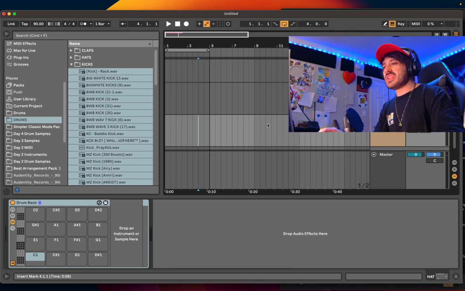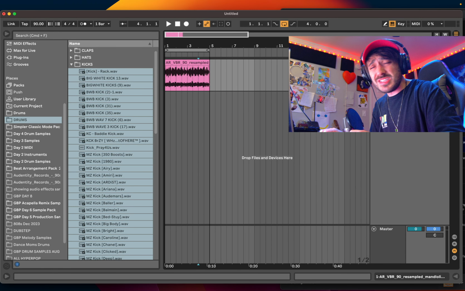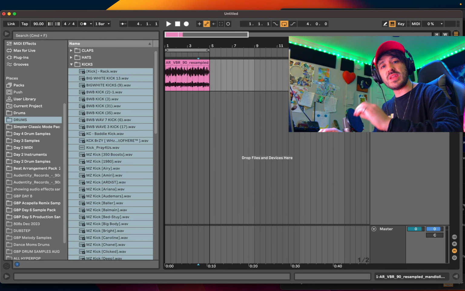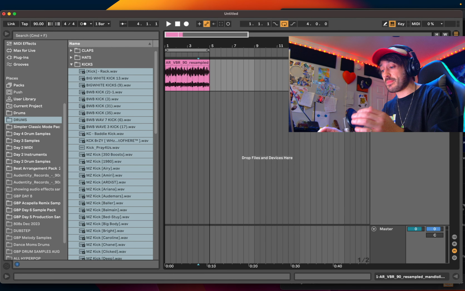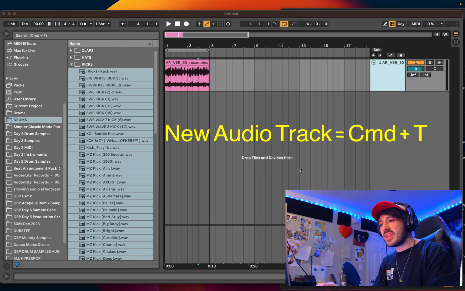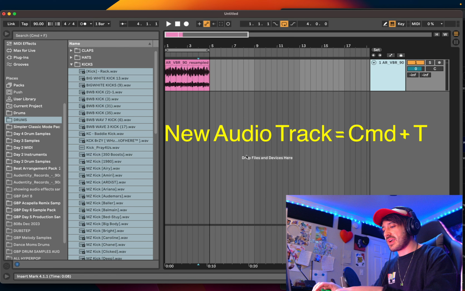The last way to do this is to say forget it, okay? And just use audio tracks instead of a drum rack. What I mean is this. Instead of making a new MIDI track, which I would do by pressing Command-Shift-T, I'm just going to press Command-T instead, and it's going to make a new audio track.